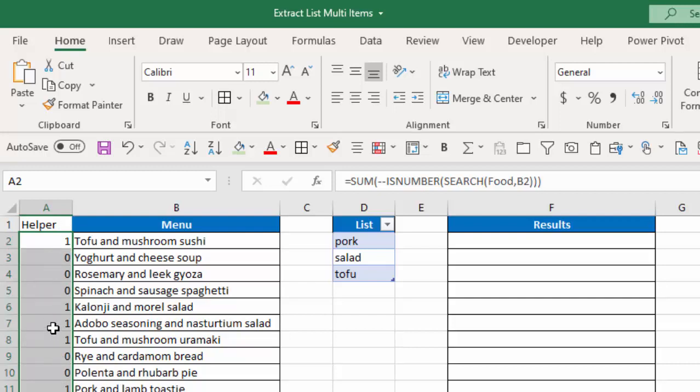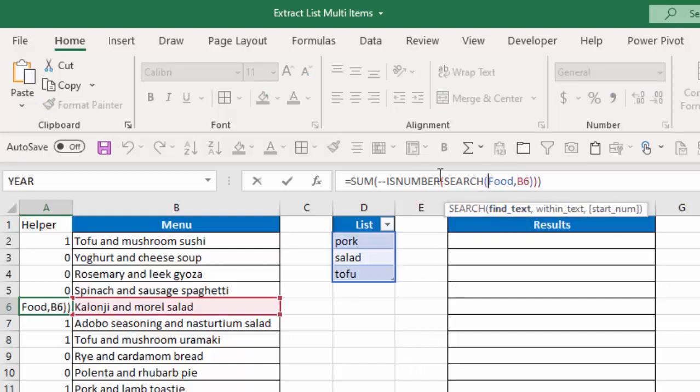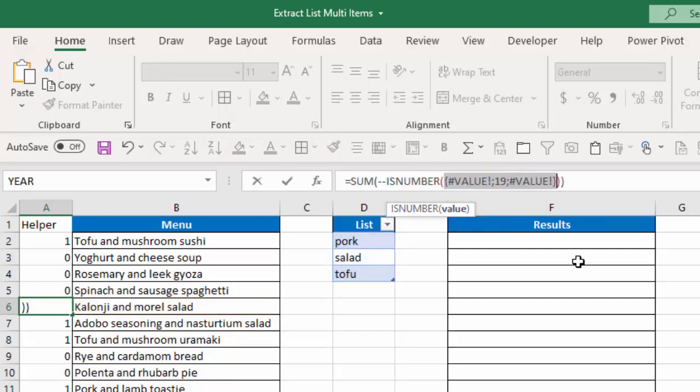So let's walk through and see exactly how this works. I'm going to select this one, which has the word salad in it, and we're just going to walk through to see what happens. So in SEARCH, find text and within text. If I highlight this SEARCH function and I hit F9, you'll see I get value, 19, value. So it's searching for pork. There's nothing there, so I just get a value error. Salad, it found it at character 19, and tofu, again, it wasn't in that salad, so I got another value error. So that is the result of the SEARCH function.